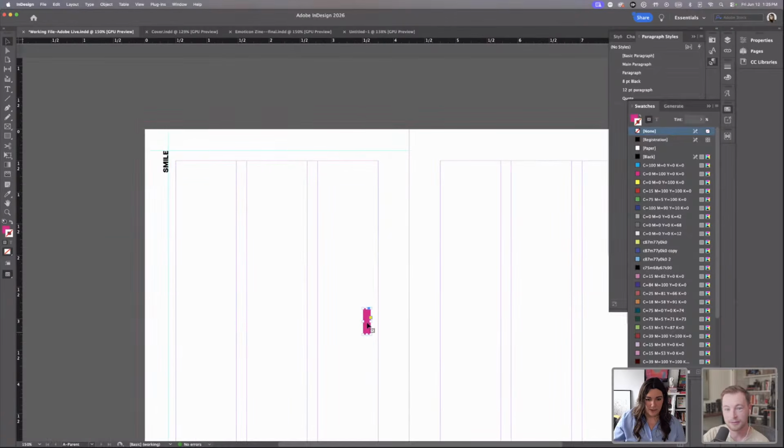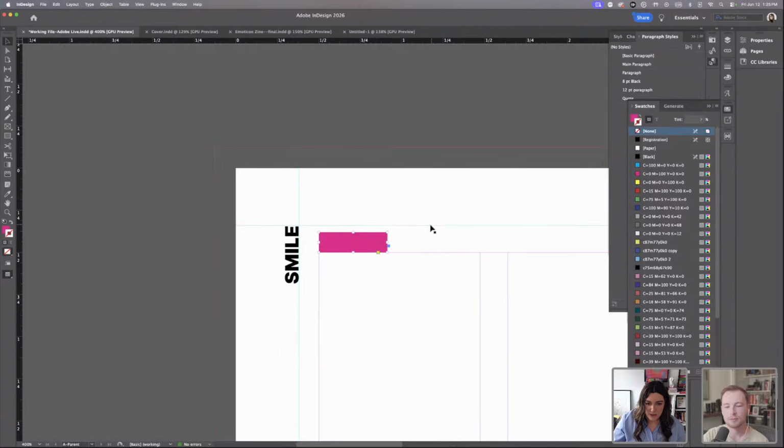But actually, I want to make sure that we have the same spacing here as here. That's very important. See, actually, it was not. I'm going to bring my guides.